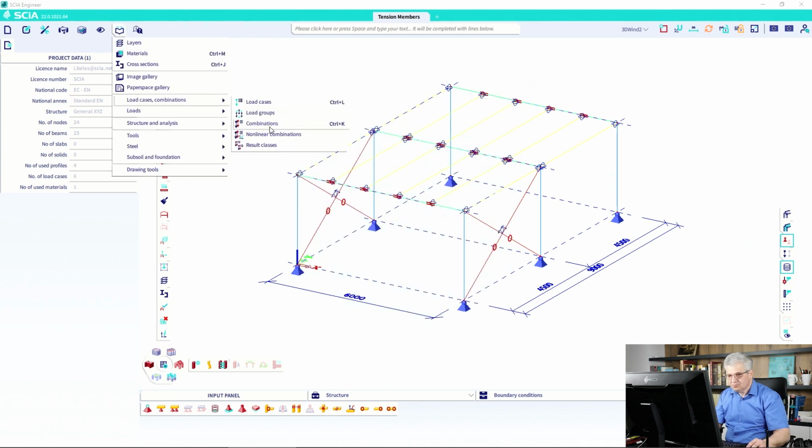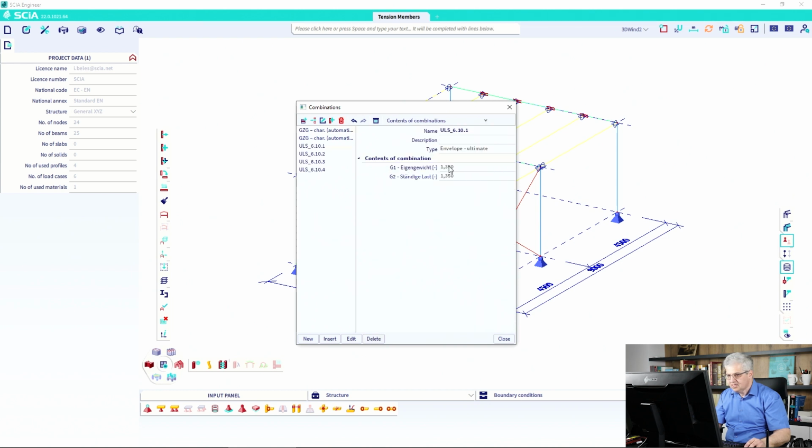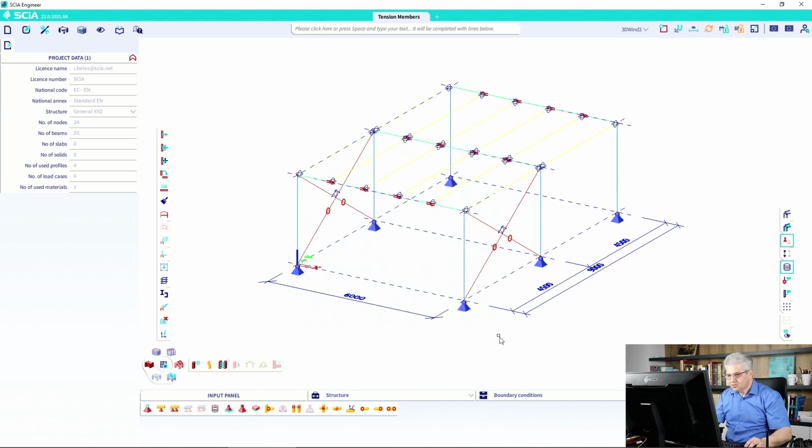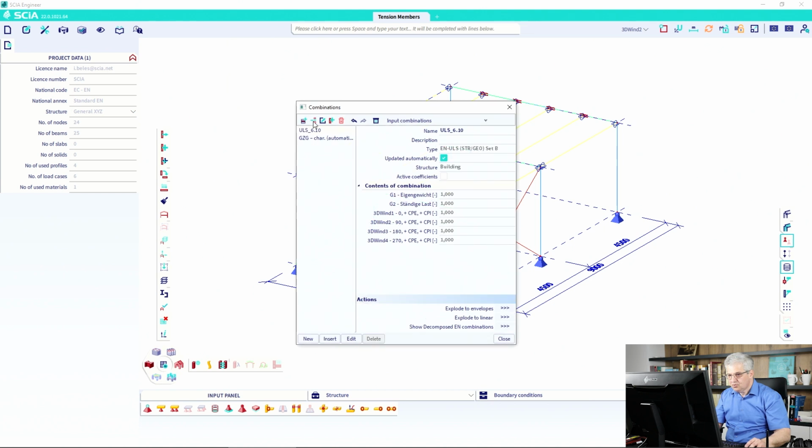You can go to the combinations and you can simply look at the content of the combination, and then you see the safety factors. So you see the winds. This is envelope. That means this envelope will be in the background exploded to a lot of linear combinations with only one wind. So this is only that you can check the safety factors. We didn't explode it. This was only to look at it with this content of combination.